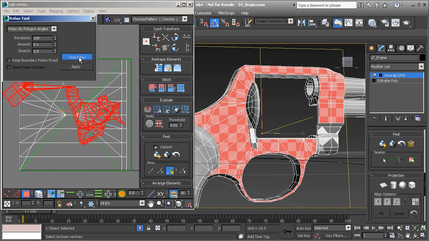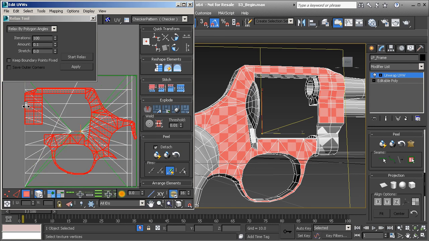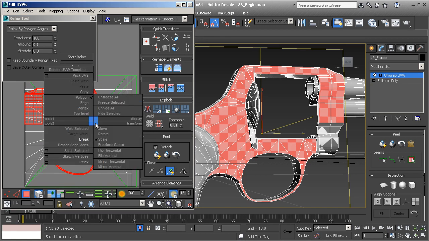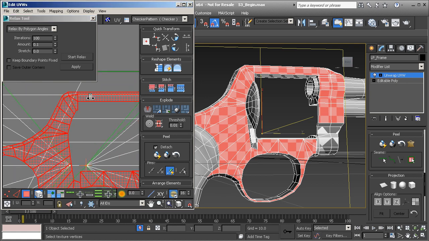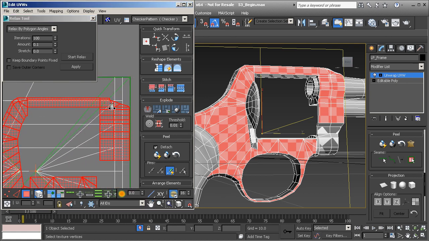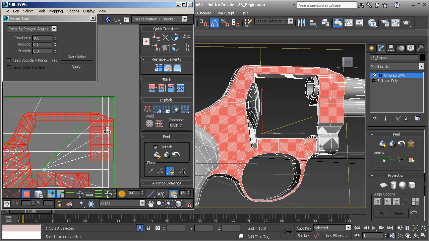Now you'll notice how it started twisting, and it doesn't look like anything that we had before. The reason for that is because this UV cluster is flipped the wrong way. Any time it starts to twist like that, all you have to do is right click on it and mirror horizontal or vertical, whichever you want to do. But in this case, I'm going to mirror horizontal, and I'm going to say start relax again. Notice how it hardly moved, but what it does is it brings out all the polygons and unfolds them in such a way that we can see exactly how that works there.